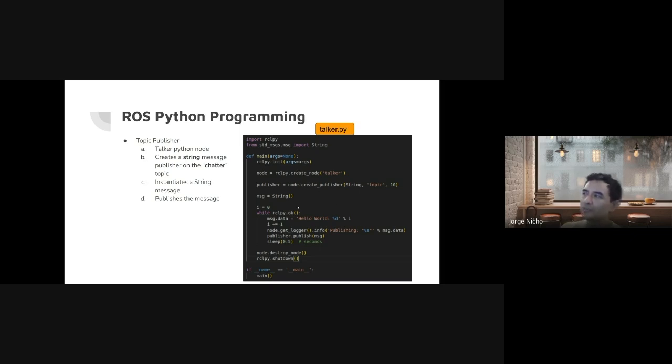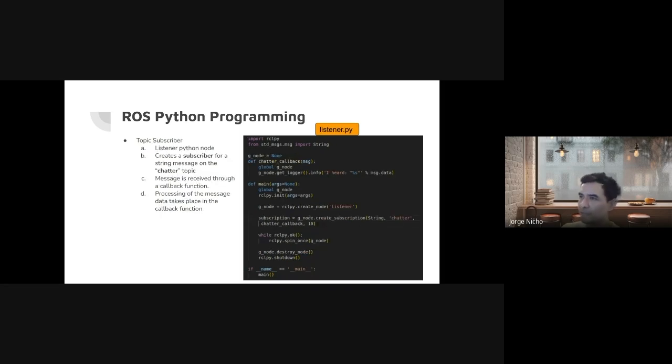So this is just the first part of that, right? You're now publishing a message, but now you want something to be able to receive the message. And so for that, we write a listener. And in a similar way, we will start with a main function.